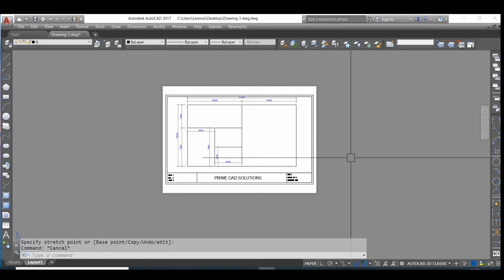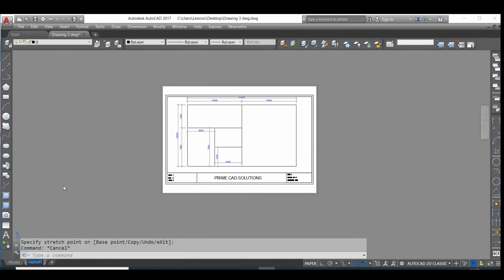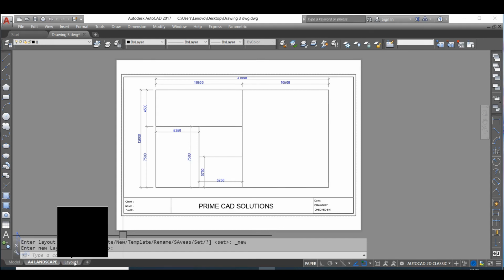Now we change the name, click layout, rename. I change the name A4. Whatever you want, you change the name. A4 landscape. For my reference, I give A4 landscape. Okay. And then the same, I make another layout and I give add.